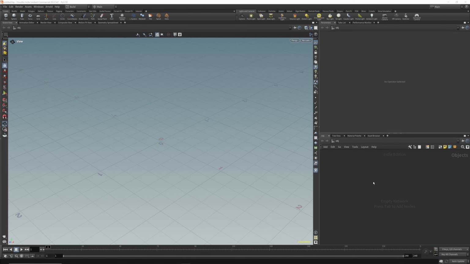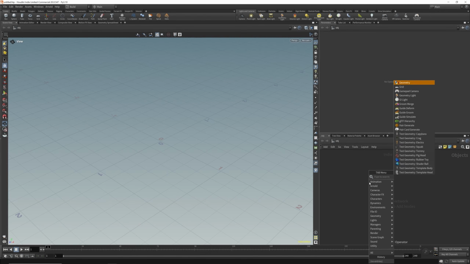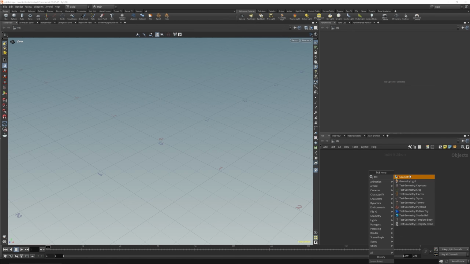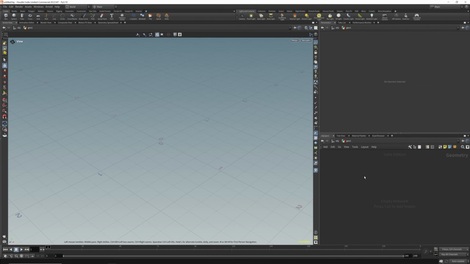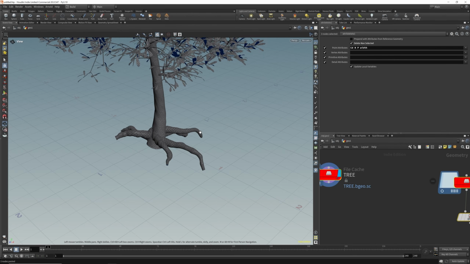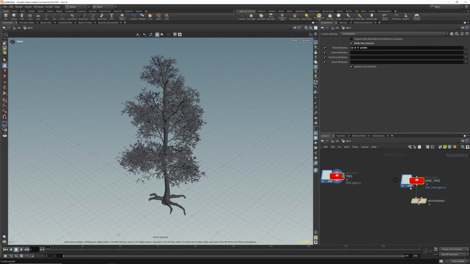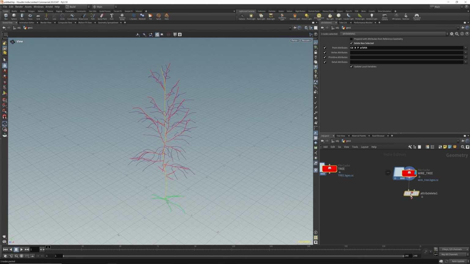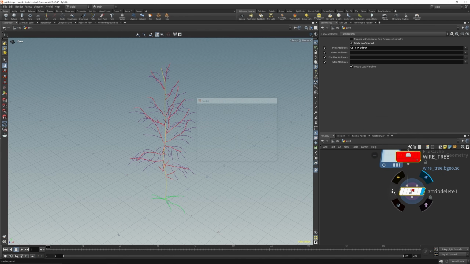Okay, so in this video we're going to be taking a look at creating the tree. And we're going to be using a wire solver here. So what I've got here is I've got our tree geometry, and I've got our wireframe. And on our wireframe, I'm just keeping the color, the normals, the position, and this attribute called width. And this width is quite handy inside the wire solver.